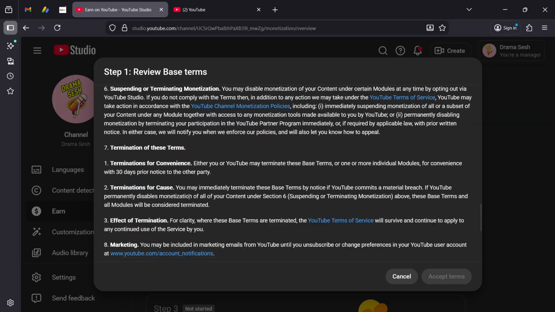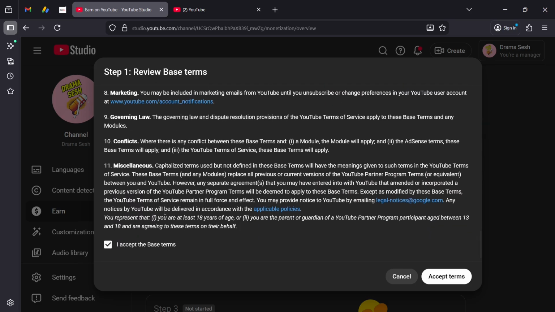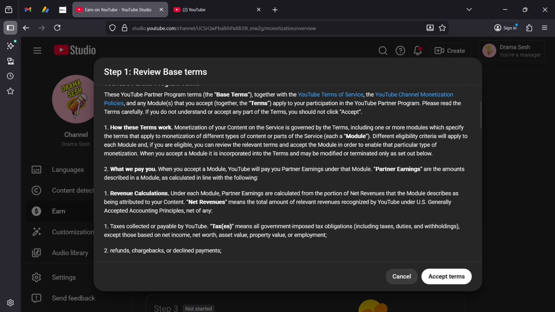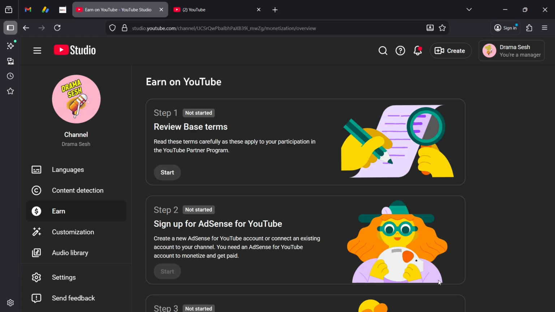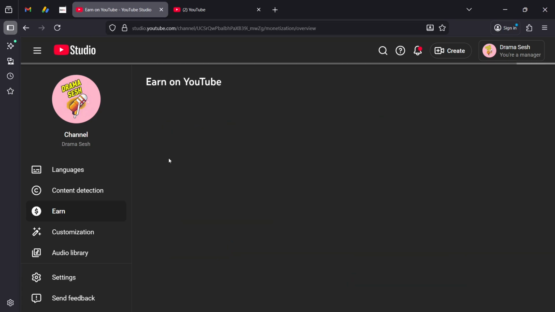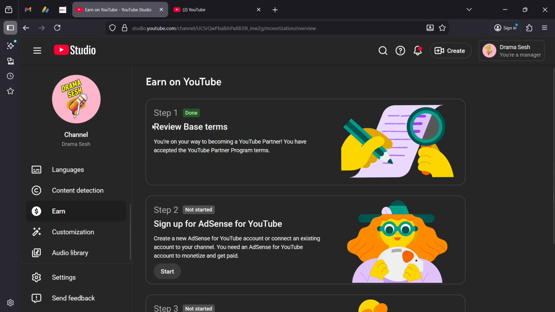To be eligible for monetization, your channel must have at least 1,000 subscribers. In addition to that, you must meet one of these two conditions. The first option is having 4,000 public watch hours within the last 12 months. The second option is having 10 million public shorts views within the last 90 days.